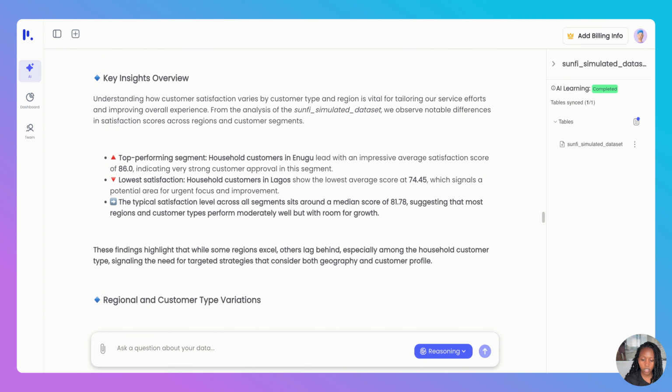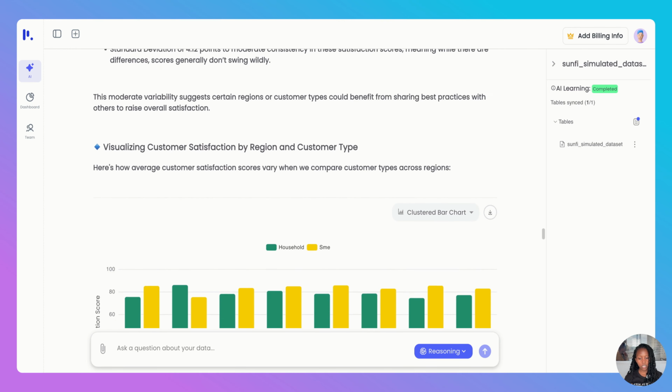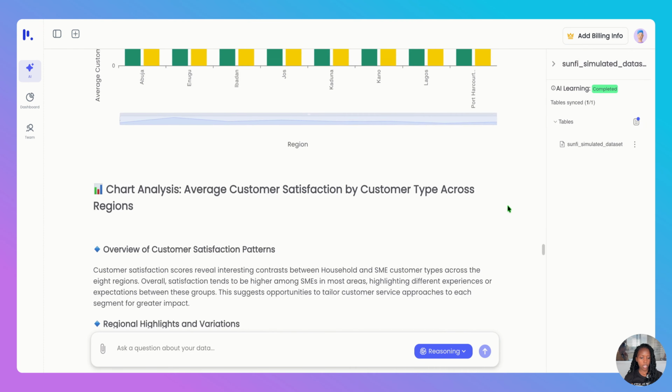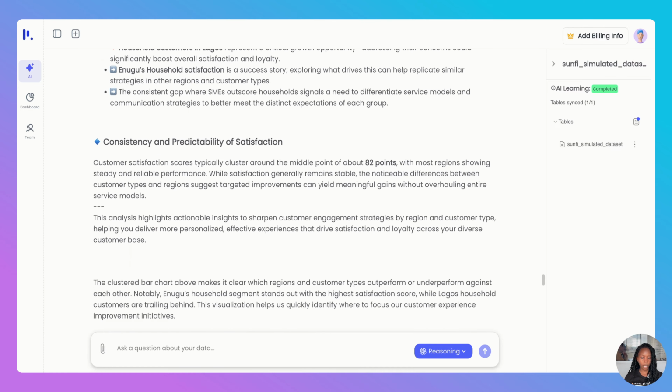The top performing segment is household customers in Enugu, led with an impressive average score of 86.0. That means people in Enugu have better customer satisfaction scores. And through the insights generated, as a company, you're able to make better decisions.